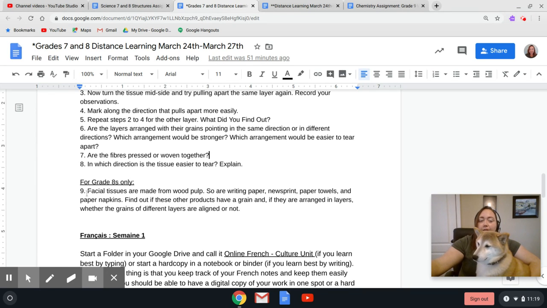For grade 8s, there's one more question for you. Grade 7s do not do this final question. Facial tissues are made from wood pulp, so are writing paper, newspaper, paper napkins. Find out if these other products have a grain and, if they are arranged in layers, whether the grains of different layers are aligned or not.